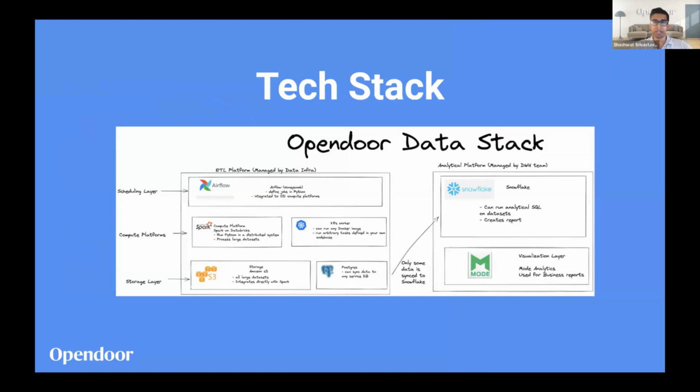I just want to quickly go over the tech stack we use at Opendoor, and that'll help describe how we actually build out engineering projects. So for the storage layer, we use S3. That's a pretty standard way of doing things. All of our large data sets live here. Integrates really well with Spark, which is our main compute platform. For all of our backend services, we use Postgres.